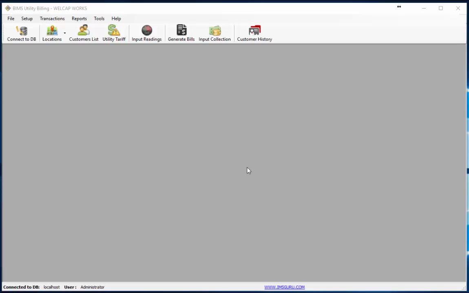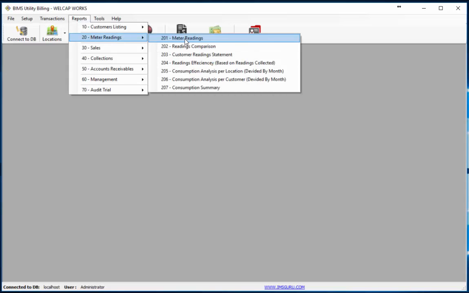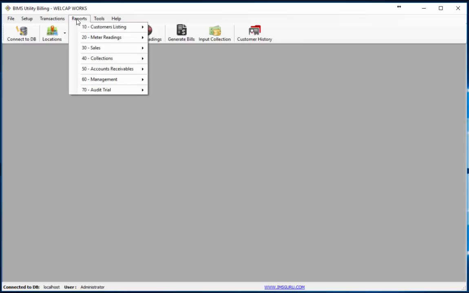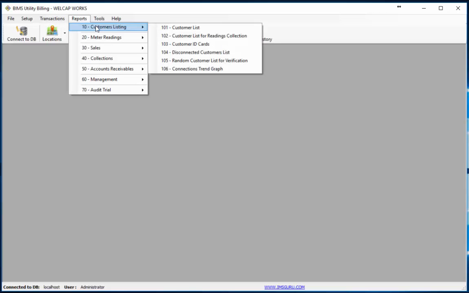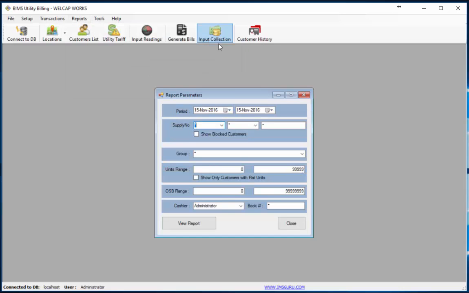So before you actually go to the house, the system will generate for you a listing. This we do by going to reports menu, customer listing, and then customer list for readings collection. This option will provide for you, for example, you want Florida A, and view report.